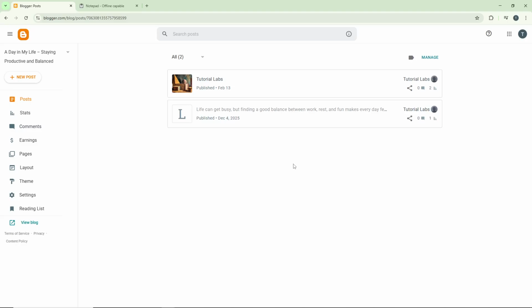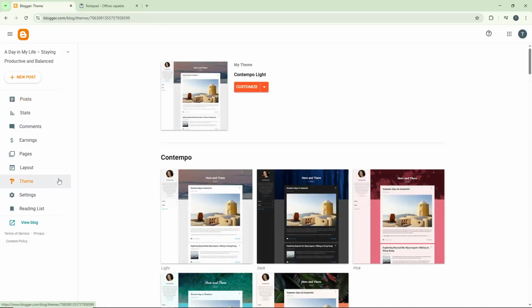First, you'll need to head over to blogger.com and log into your account using your credentials. Make sure you're accessing the correct blog if you manage multiple sites under one account. Once you're logged in, direct your attention to the left sidebar where you'll find several menu options. Look for and click on Theme. This is where all your blog's visual customization happens, from layouts to colors and beyond.